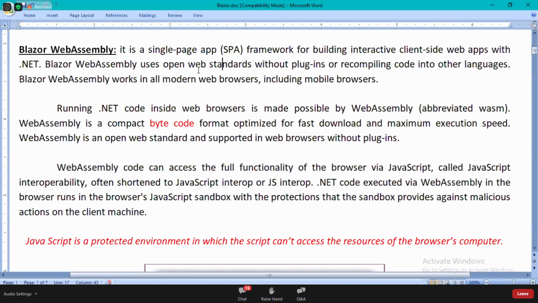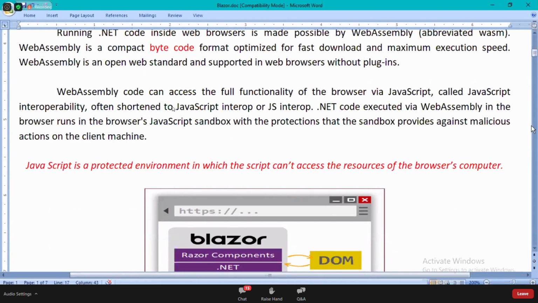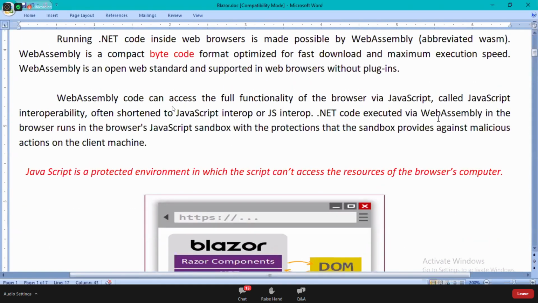Okay? See, running .NET code inside a web browser is made possible by WebAssembly, abbreviated WASM. WebAssembly is a compact bytecode format optimized for fast download and maximum execution speed. WebAssembly is an open web standard and supported in web browsers without plugins.